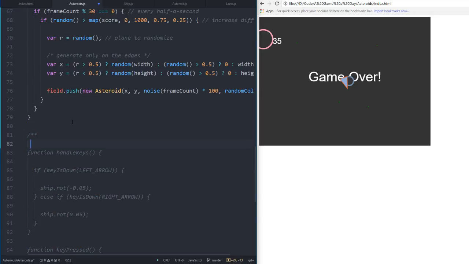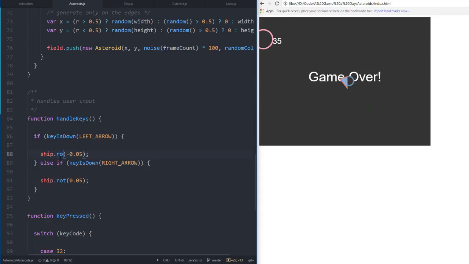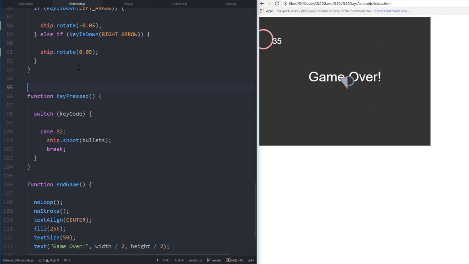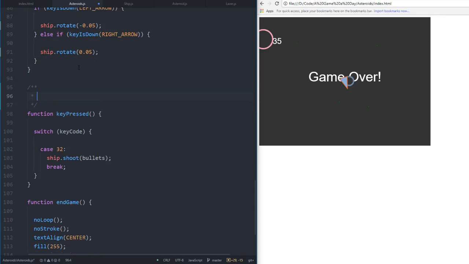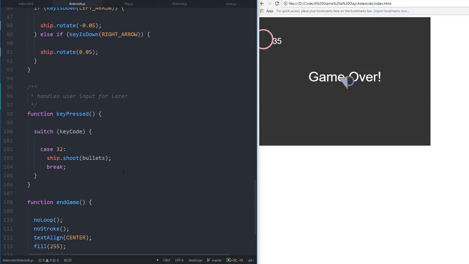So handle keys, this handles user input. I'm going to change this to rotate. There we go. So now key pressed handles user input for laser. For rotation. There we go. Now end game.